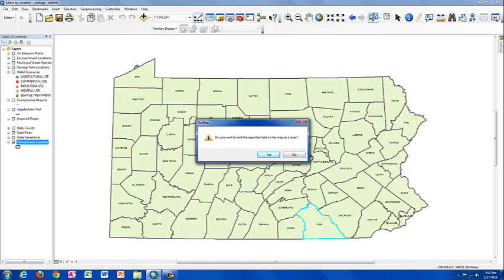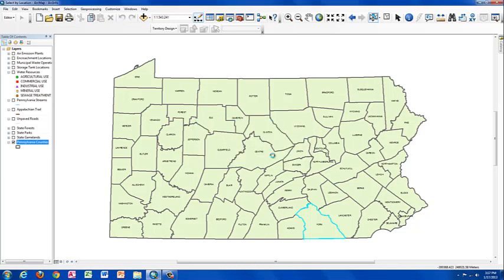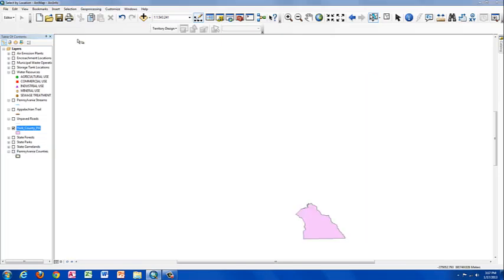It's going to ask you if you want to add the exported data to the map, and in this case you do, because that is going to be our focus area for the rest of this map assignment. So what I'm going to do is turn off the Pennsylvania counties layer, so I just have York County on the map.